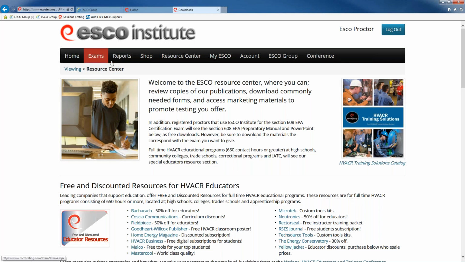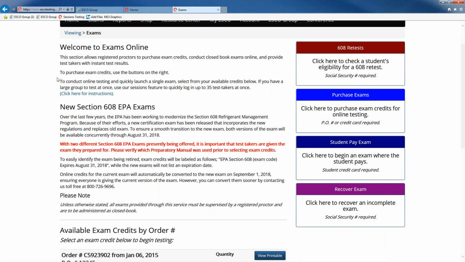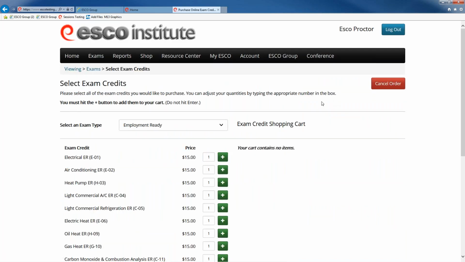So again, back to this menu across the top, we're going to go to this section called Exams. This exam screen is going to be your central hub for administering and purchasing any type of examination, 608 or anything else available through Esco. If you notice here, there's this nice box that says Purchase Exams. In order to purchase an exam credit, we're just going to go ahead and click on that box.